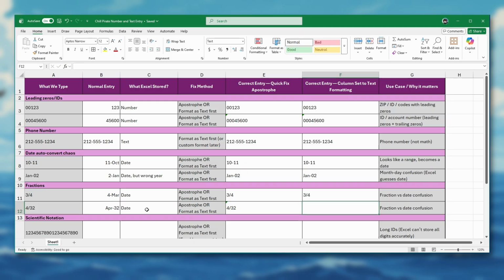Or I can come over here and type 4/32. And because a moment ago I formatted this entire column as text, when I press enter, it's going to keep it as 4:30 seconds. And again, you have these little alerts that Excel's saying, is this really what you meant? In this case, it's probably slightly different. It thinks this should be a date with a year.